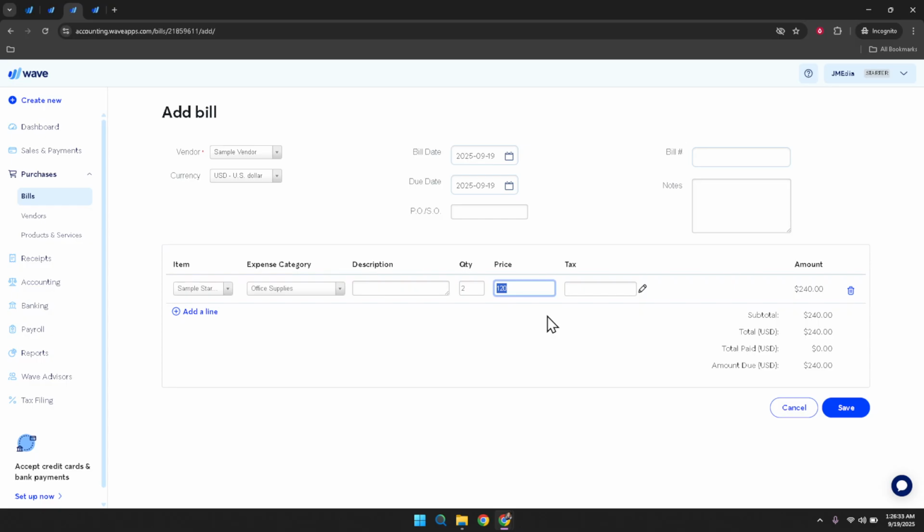Finally, you're ready to wrap up the recording process. And how do you do that? Simply click on the Save button. This action will record your new inventory, updating all associated records within your Wave account. And there you have it. You're all done with recording inventory in Wave.